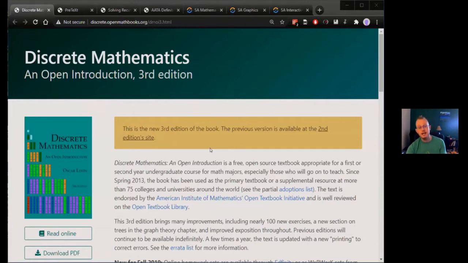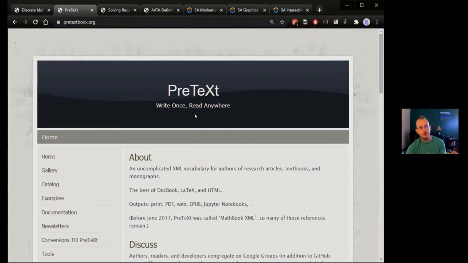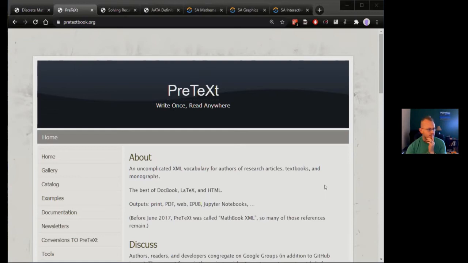It started as a book done entirely in LaTeX, which worked fine. But then I heard about PreTeXt, which at that point was called MathBook XML. This is a markup language kind of similar to LaTeX, but it's actually written in XML, which perhaps is a little bit intimidating, at least initially. But it produces really nice output formats.